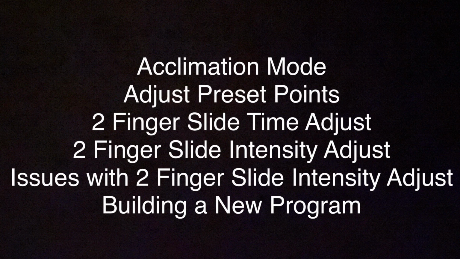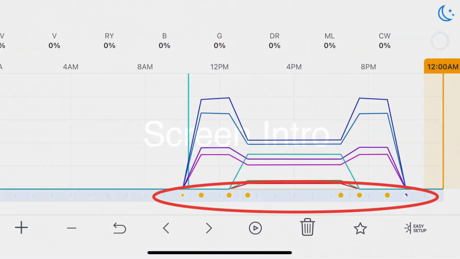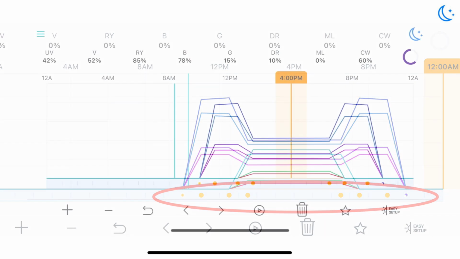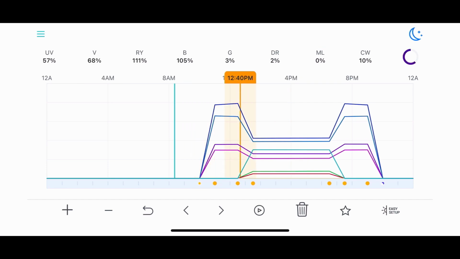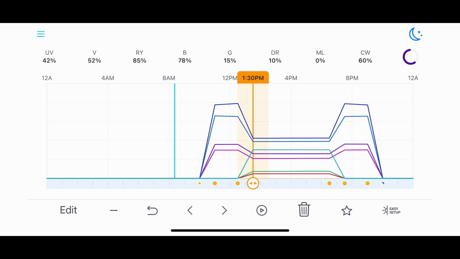All right, so let's jump into the first one here, the screen introduction. We're going to go through the main programming screen and talk about what each of those are. We have these orange dots here at the bottom. They are just all the individual programmed points. As you see, I move from point to point, and it tells you what's been programmed in at that point. You can move all throughout your program and see what each intensity programming point is.